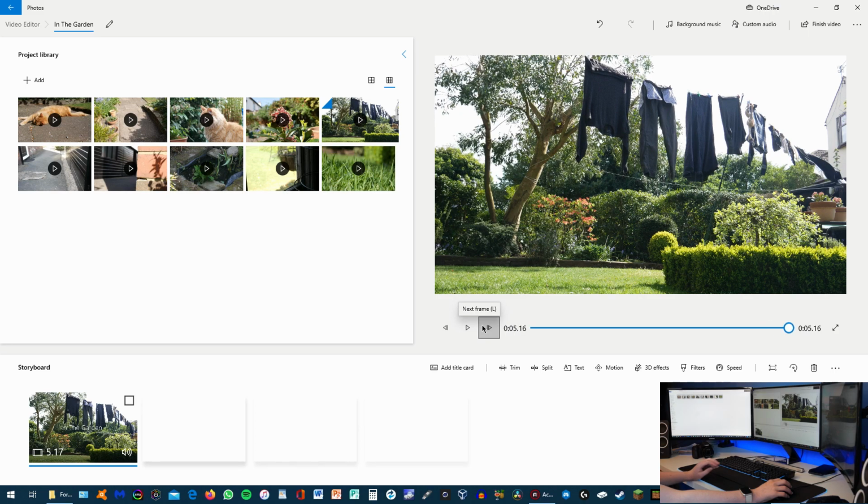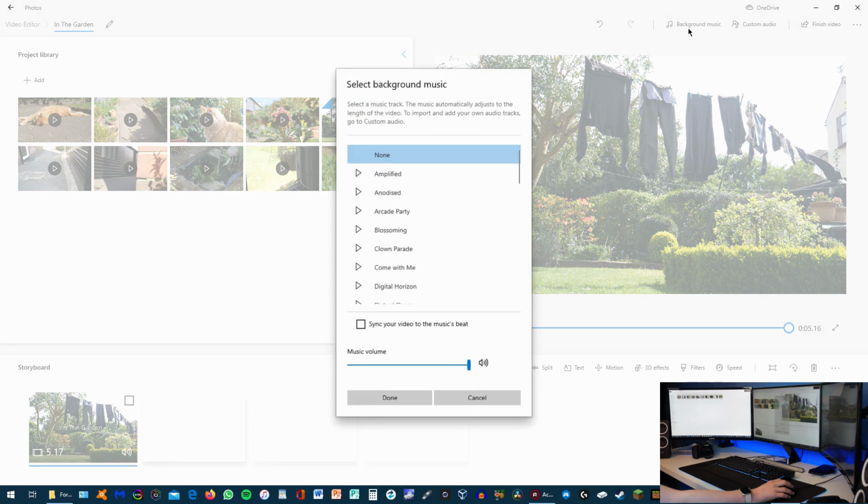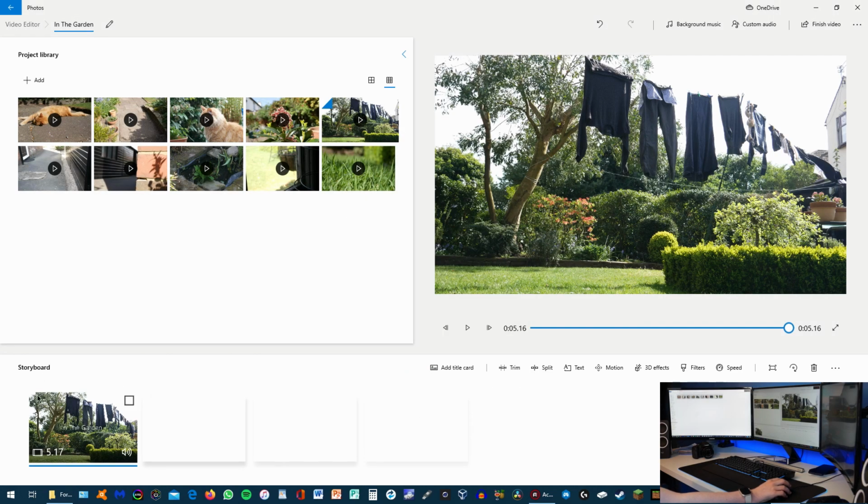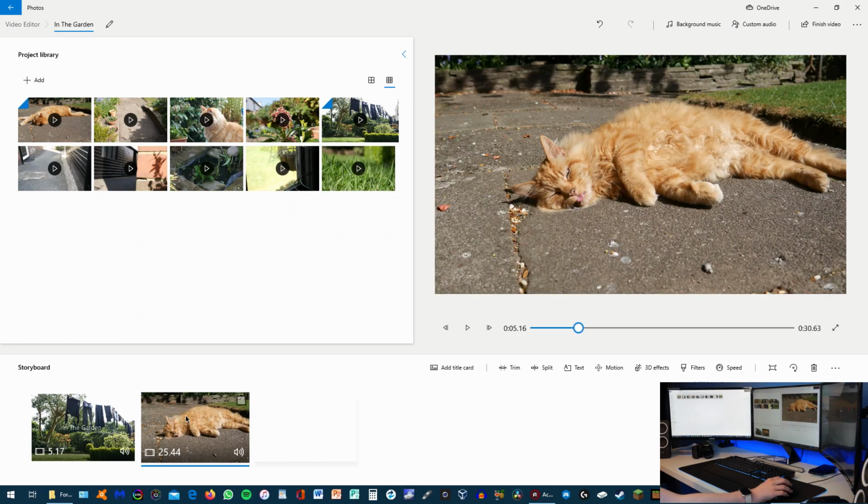Now we could do with some music, and I've noticed there is a background music button up here, but I'll wait until I've got all the other clips in first before we use that. So now we've got that establishing clip, I think a nice one to use will be of the cat. So I'll just fling him onto the storyboard there. This is a 25-second clip, and there's a bit at the end that I don't really like, so I'd quite like to cut that out.